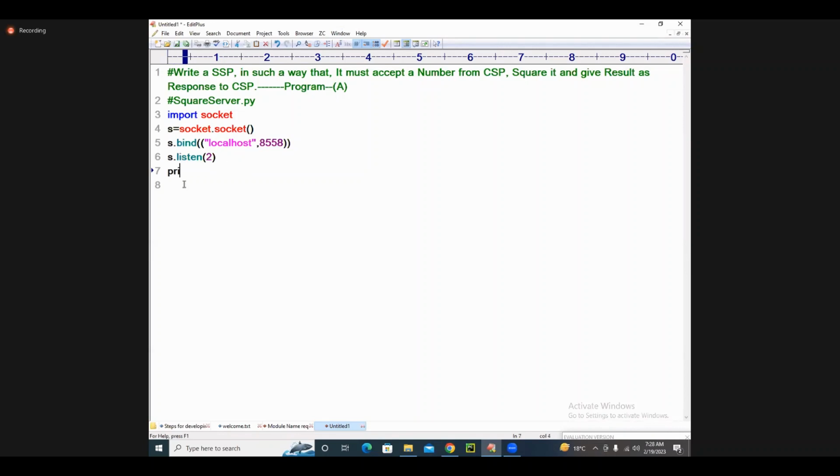So I'll write a sentence here. SSP is ready. SSP is ready to accept any CSP request, client side program request. And after that, lots of code I will write. Some lines of code I will write.